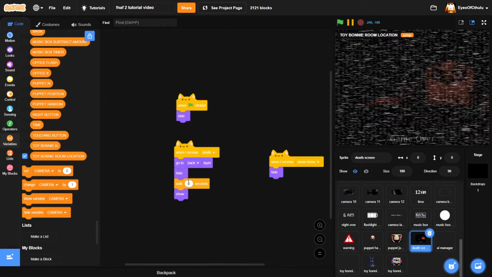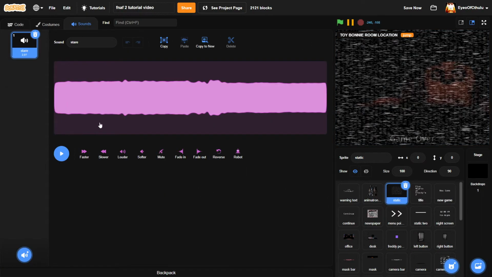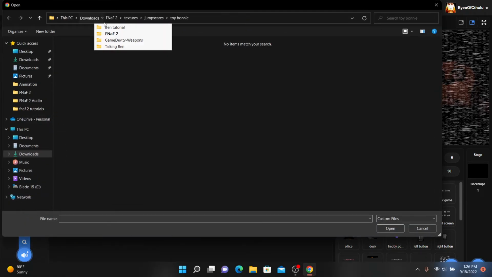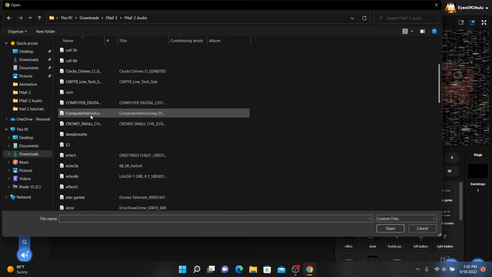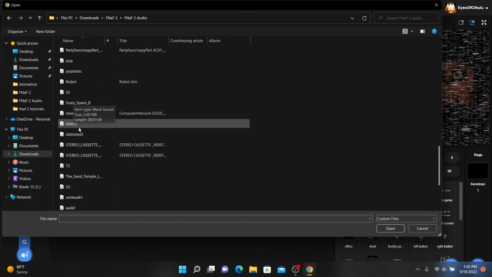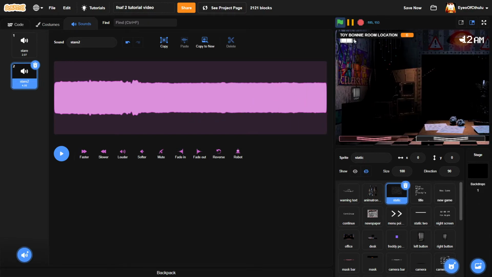I think it should be longer. Let's try 4. Go back up to static. Then we want to... I gotta re-import it. Audio. Going to go to stare. Just up here, I'm gonna trim it until it is like 4 seconds. So basically, I want to trim up to like this section right here, which is about right. Let's try.